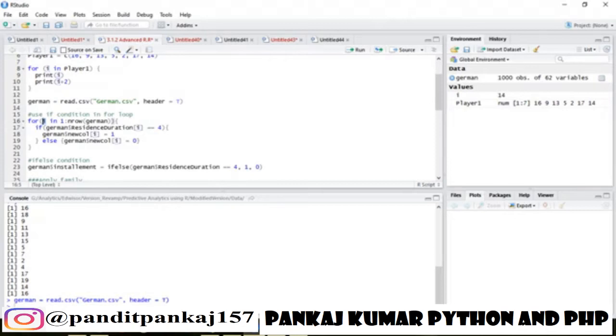Let me show you this line of code to understand better what nrow means. nrow of German will give you the number of rows present in the German data. Here it is 1000. So logically, you can look at it as 1:1000. In each iteration, one value will get passed to i, and the loop will run sequentially. So for i in 1:nrow of German, and then curly brackets. Now the body of the loop starts here.